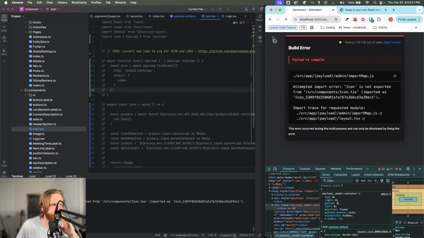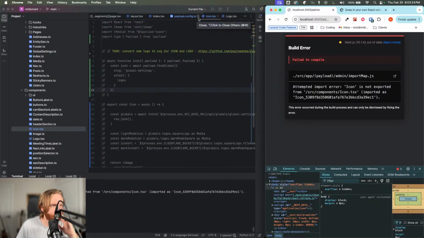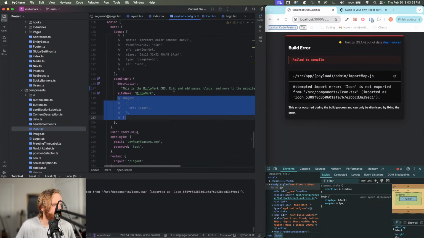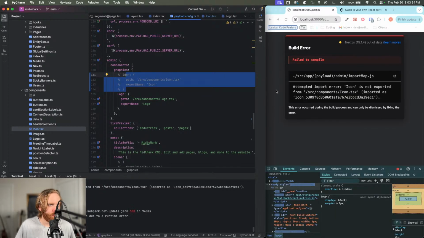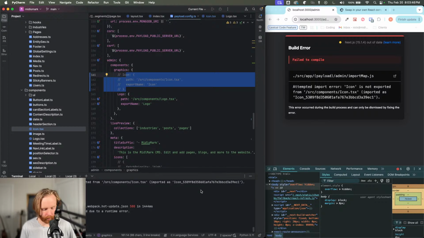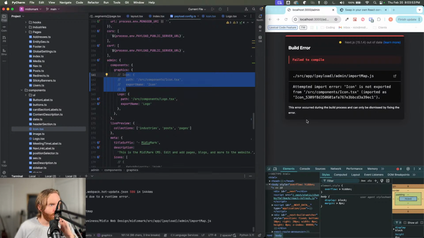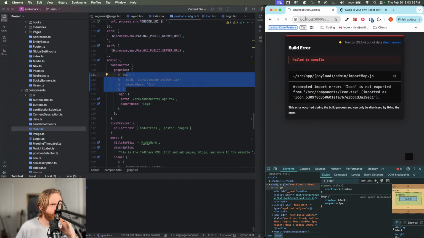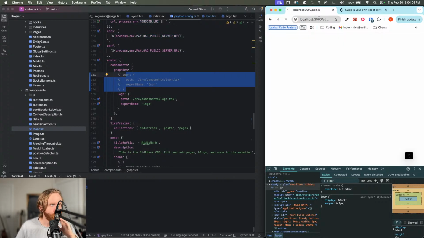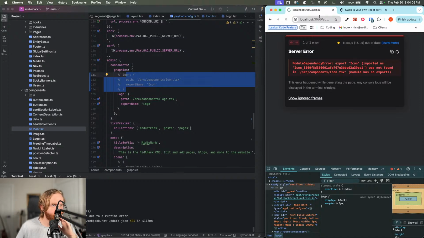Can I refresh now? Perfect. Okay. Nope. Nope. So just for a second, we're going to get rid of the icon. I think I have to generate our payload, generate import map. Now, npm dev, that should get rid of the old import map. If it doesn't, I'll just add it back.